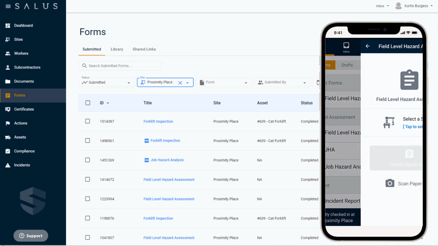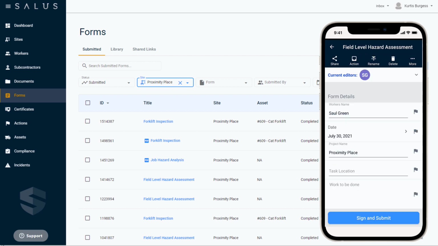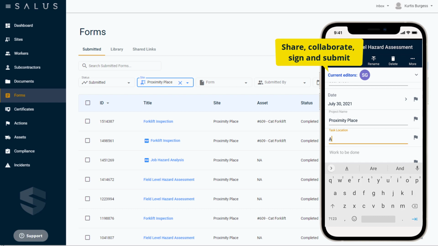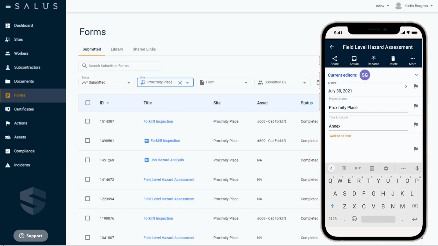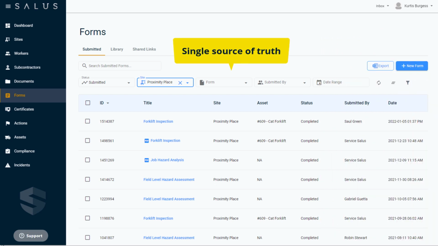Workers on site have the forms you set up available to them, which they can fill out via SALUS Mobile whenever they're required to. These can also be shared and collaborated on in real time, signed and submitted on the platform, with all submitted forms available on the platform as your single source of truth moving forward.